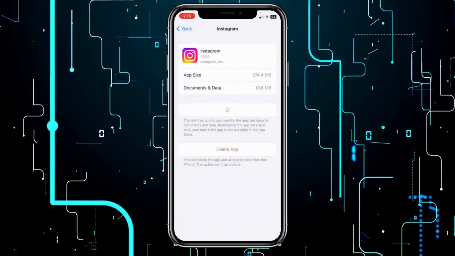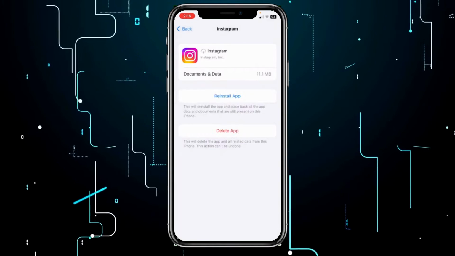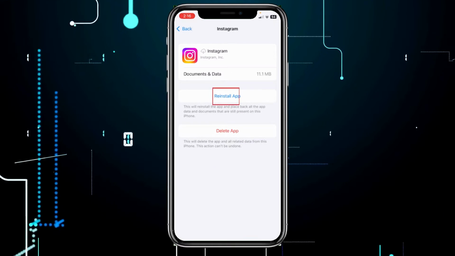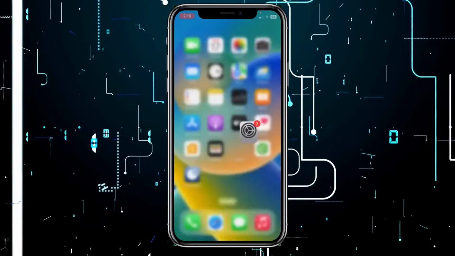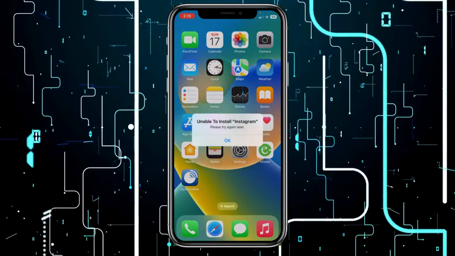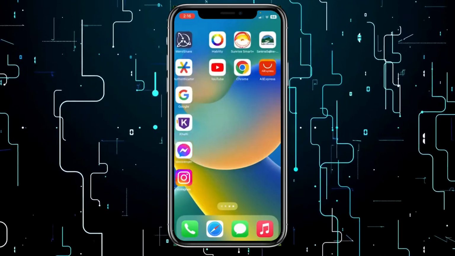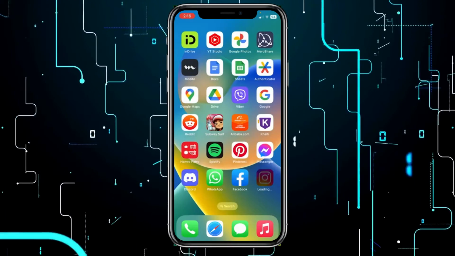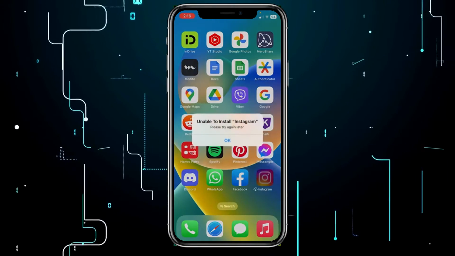Click on Offload App, and click on Offload App. Once the Instagram app is offloaded, it's going to ask us to reinstall, so I will click Reinstall App, and my Instagram should reinstall. Once the process is complete, I should be able to open my Instagram and use it.